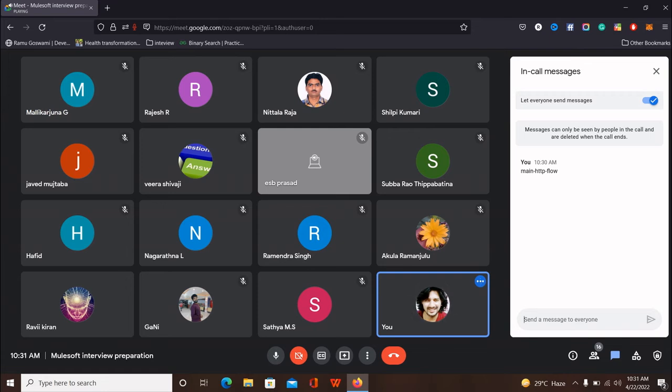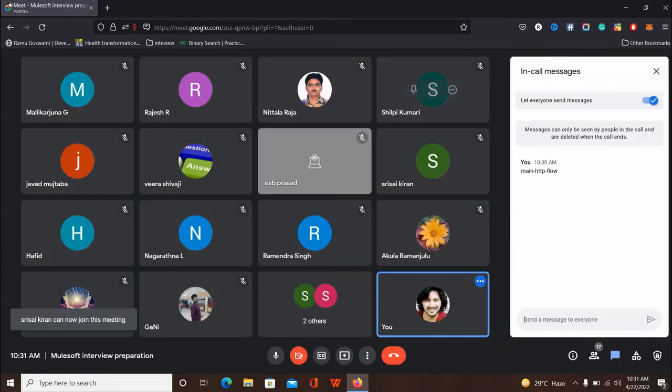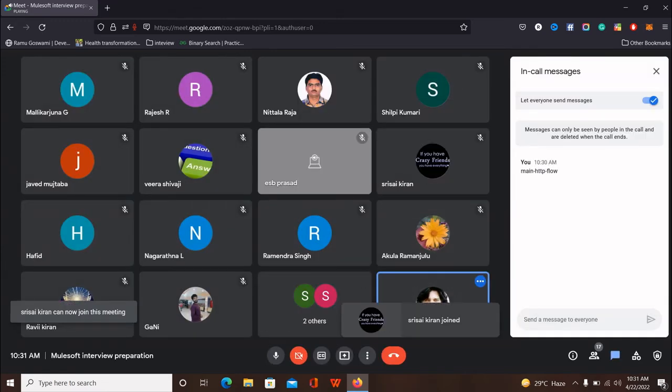Anyone know main HTTP flow? This is the main flow that's created when you import. This is your flow which is invoked by the HTTP endpoint. The first time, the payload is set to a flow variable, like the session variable, and it is stored as a string value.